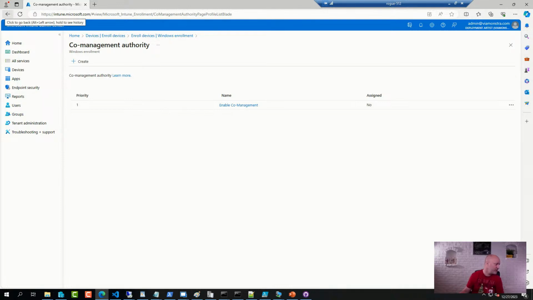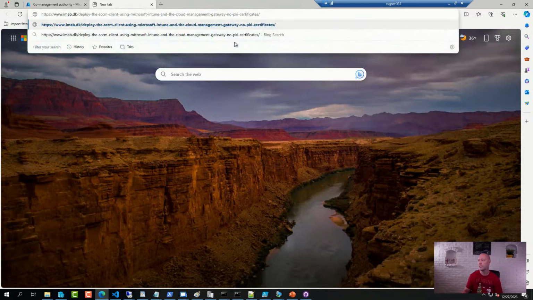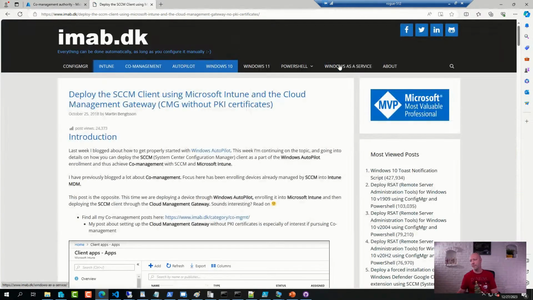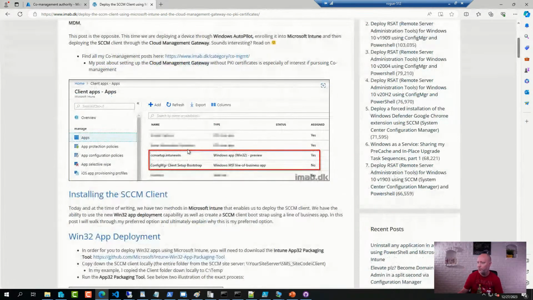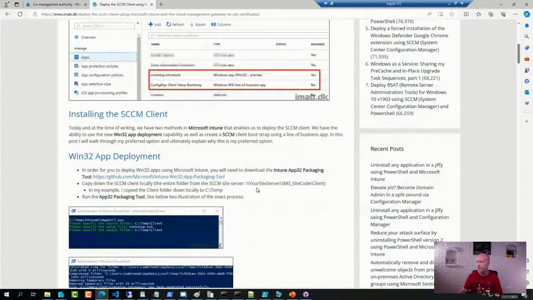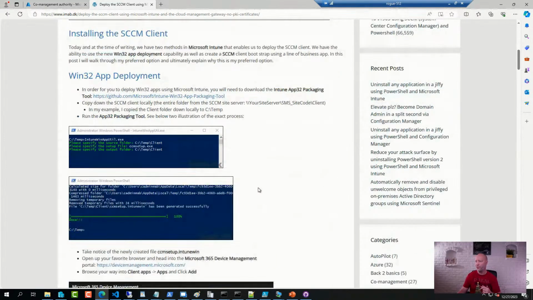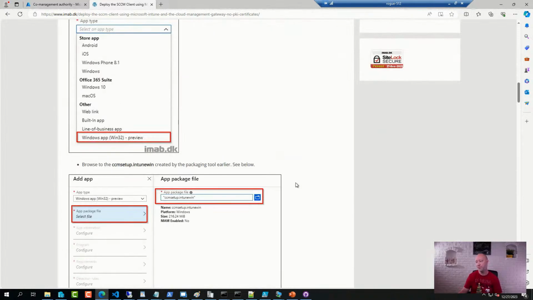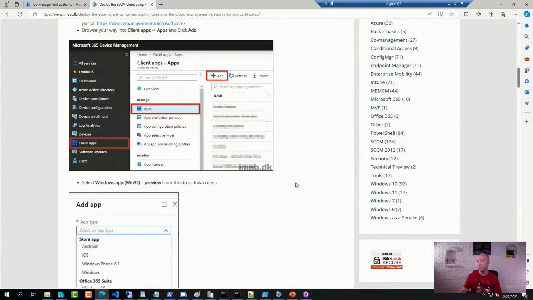It looks like Escon has a post on it, as well as Anoop, as well as Martin Bengtsson. So let's pick one of those. This one here shows you how to install it as a Win32 app, what conditions to add and requirement rules, etc., detection methods. So maybe this will be a starting point for that one.